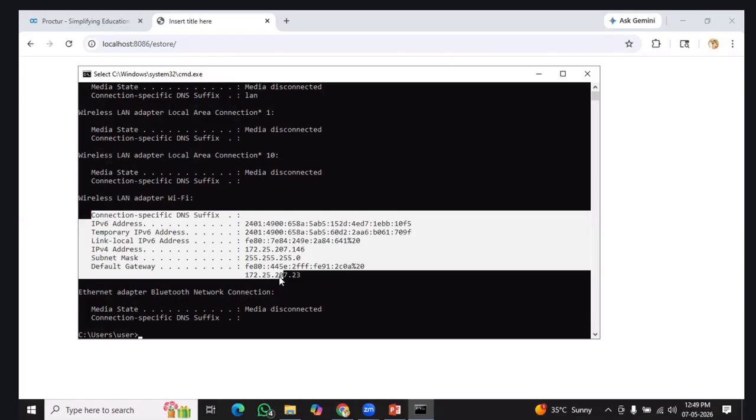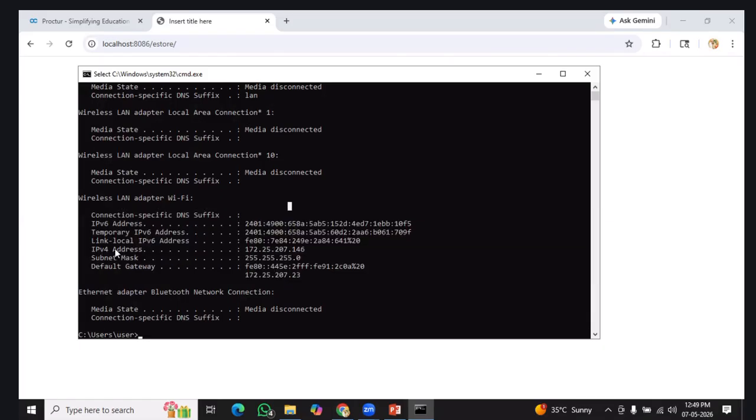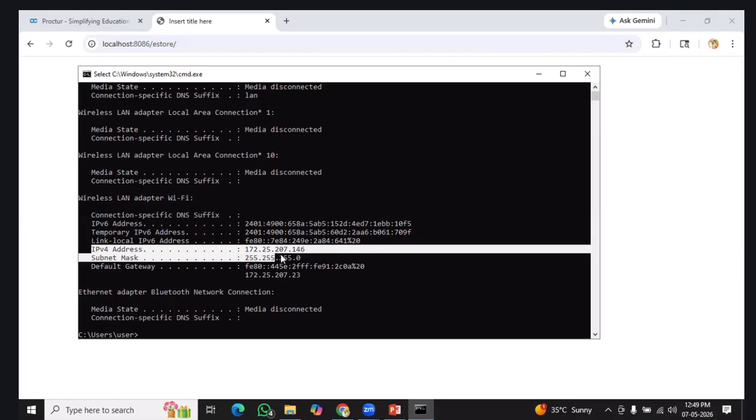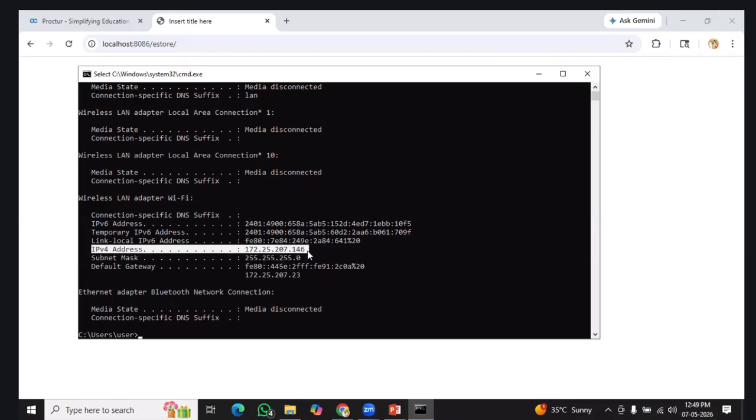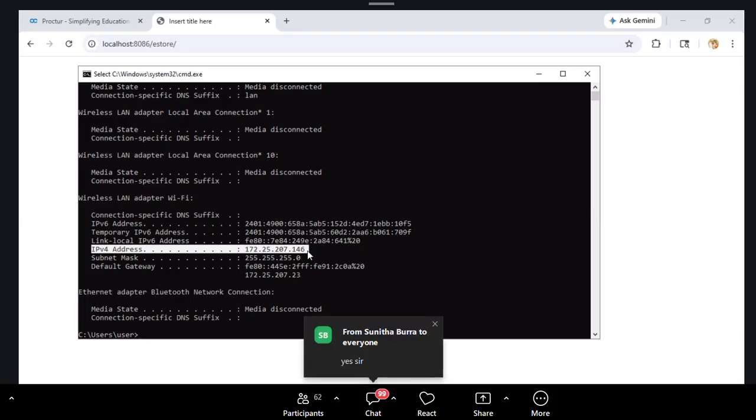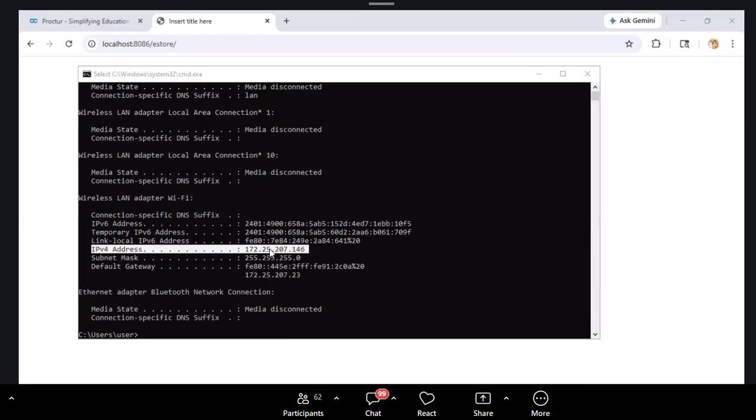Are you getting something like this? Yes. There you will find the IPv4 address. Can you see that? That is your system IP address. You have connected your mobile phone to your system. This is your system IP address.